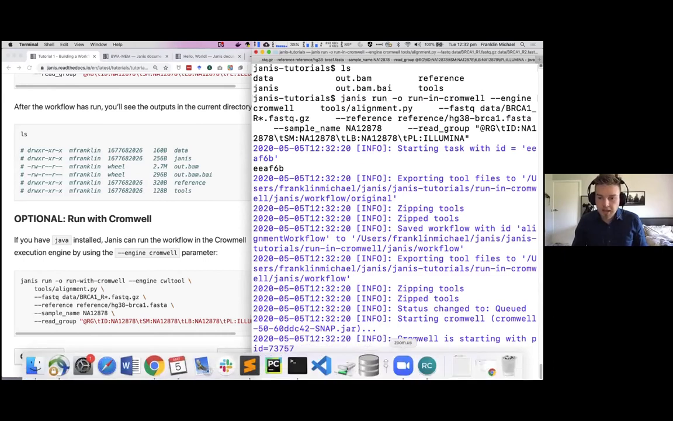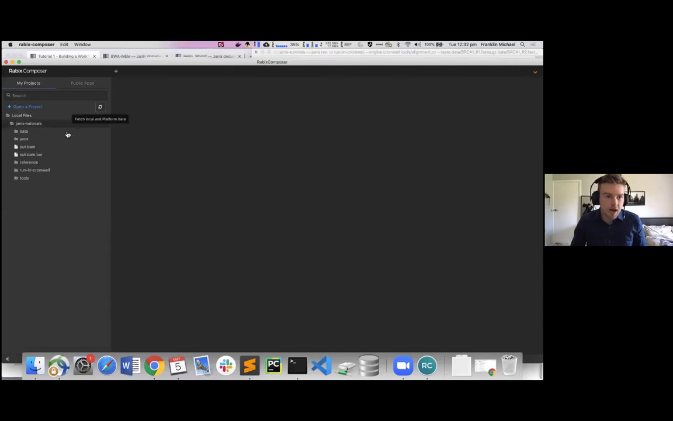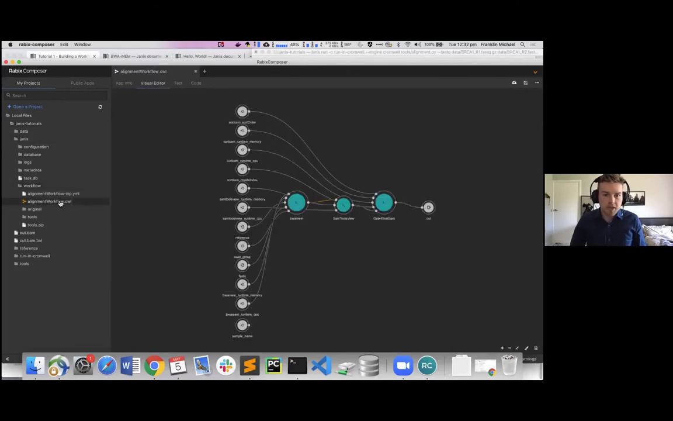Now, one thing we can do as well is if we jump into Rabix Composer, we can see our Janis tutorials folder here. If we look in the Janis folder, which was created by Janis to run the CWL tool workflow, we can jump into workflow and we see our CWL file, and we can double click that and see our workflow that we created immediately visualized. And this is one of the powers of using Janis, that the workflow that you create, you can use the community tools like Rabix Composer to generate this visualization.